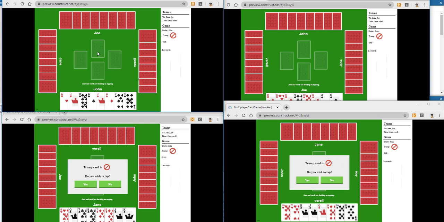And once the dealer does that, the other team has the ability to tap. And tapping means that I have good cards, I want to go along with you, and the points will be doubled at the end of the game.